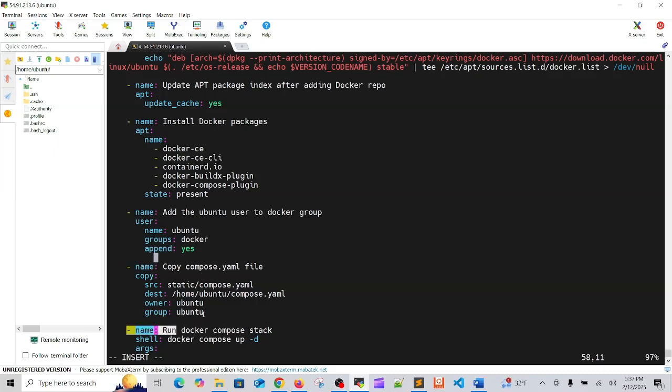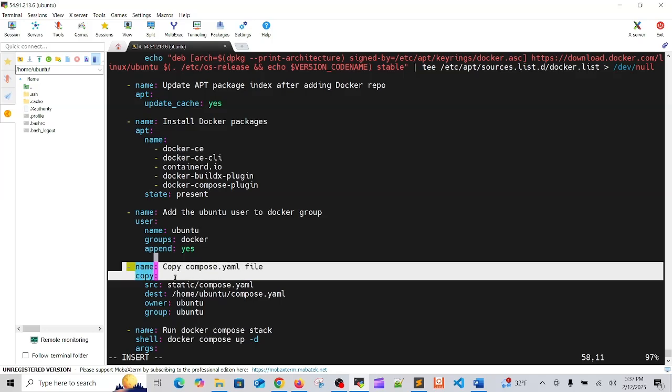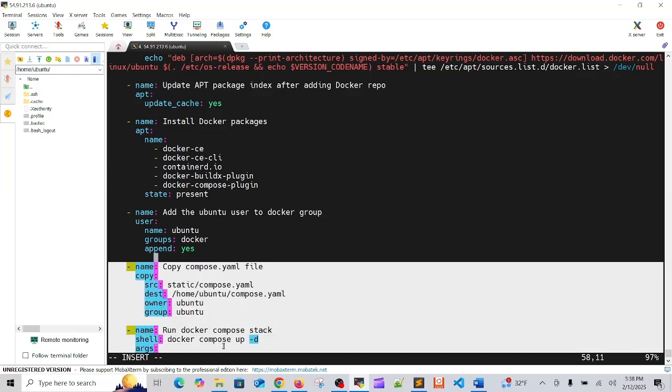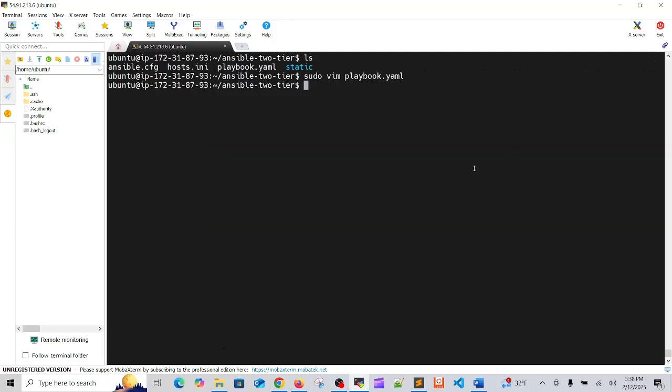Just keep in mind for your interview, if the question is coming that how to install docker compose in your server using the Ansible playbook. In the playbook just adding two more tasks, always two more, that means copy then run. Okay, escape colon wq. So here control L ls.